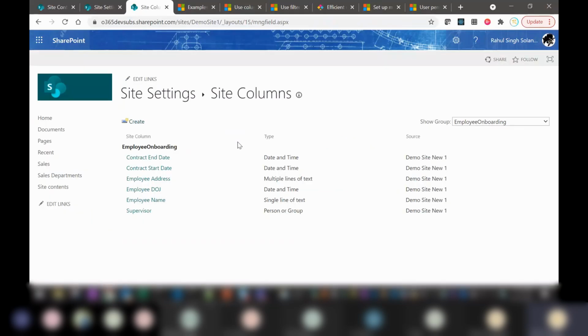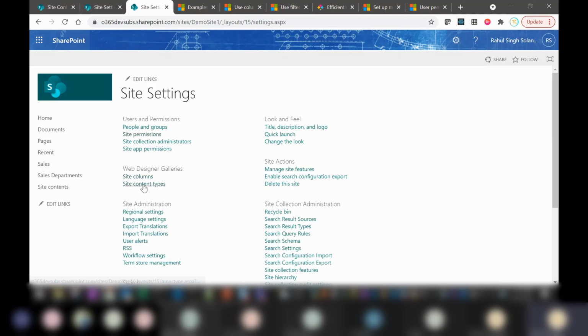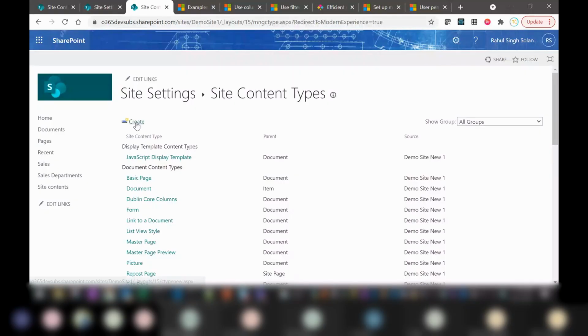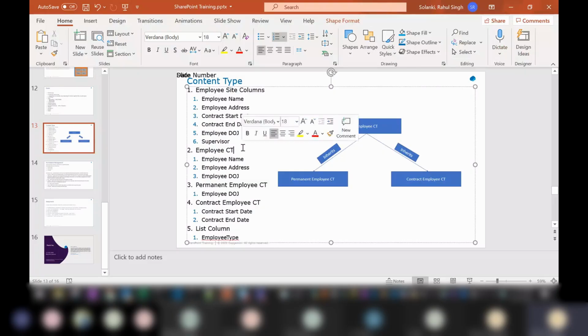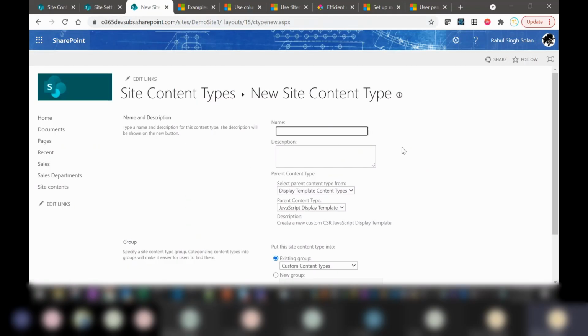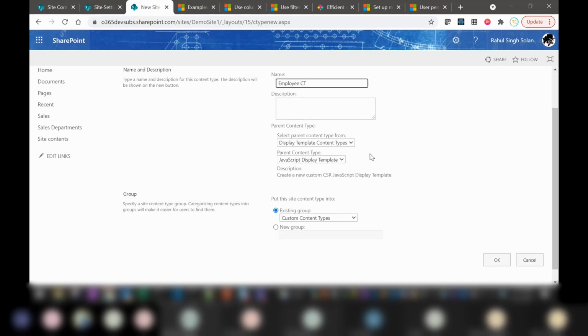All right, so now my site columns are ready. What I'll do is go ahead to the next step, which is creating site content types. I'll go to site content types and go ahead and create it. The first content type is the employee content type. I'm suffixing it with CT just to denote that it's a content type.